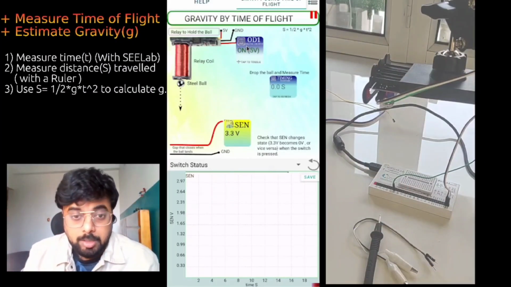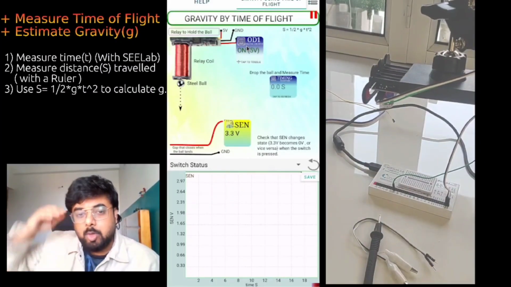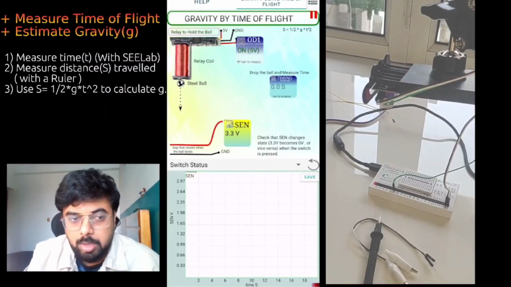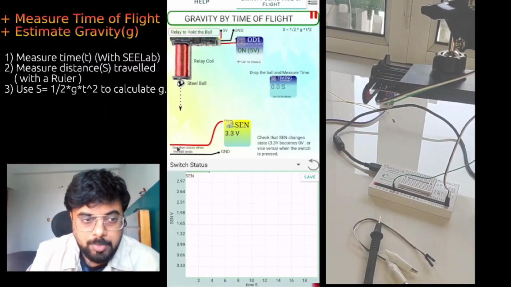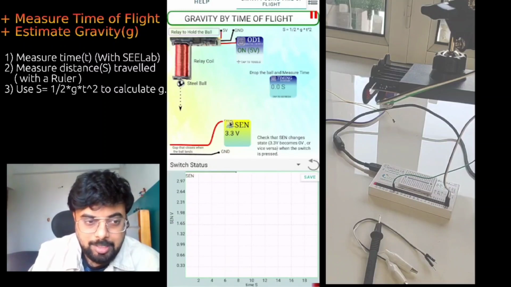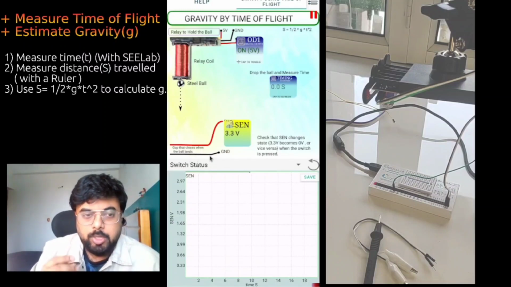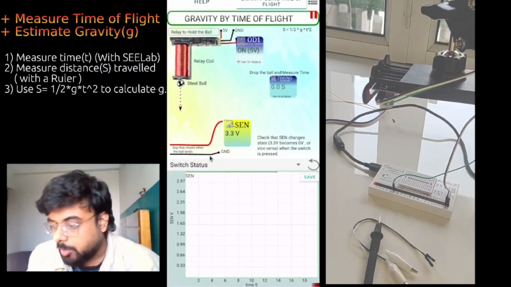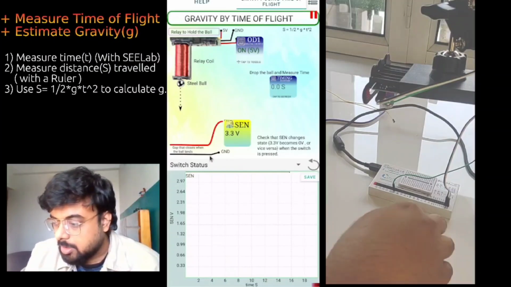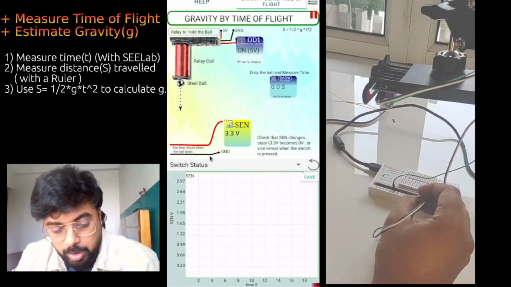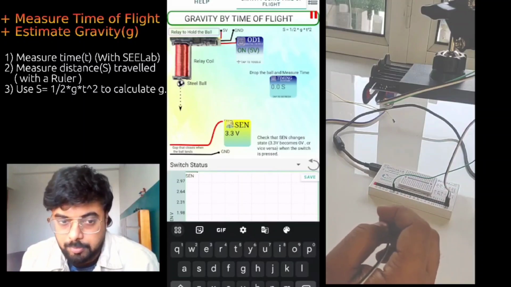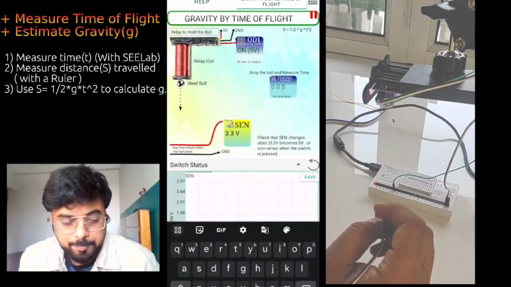Right? Now the second step is to figure out when the ball hit the ground. In order to do that, we have a small contact switch like so. So this contact switch is your input. When SEN gets connected to ground, that's when the device knows that this ball has hit the ground. So how do you do that? In order to do that, I'm going to use a couple of alligator clips, connect one to ground and the other one to SEN.